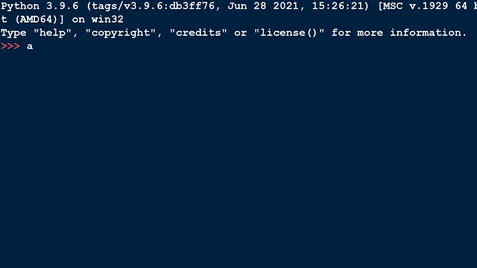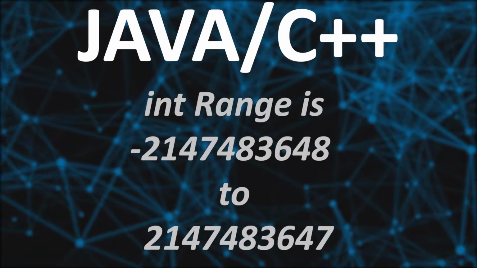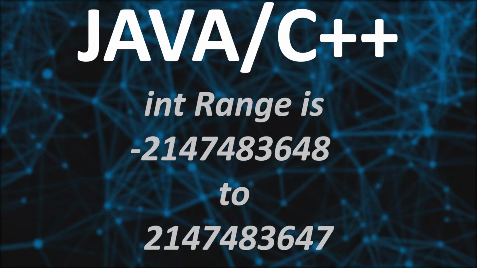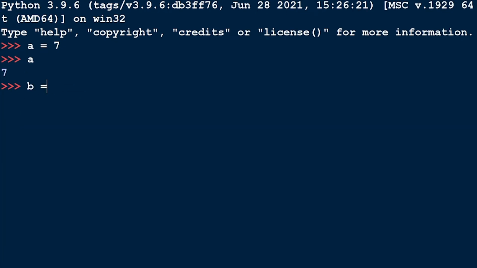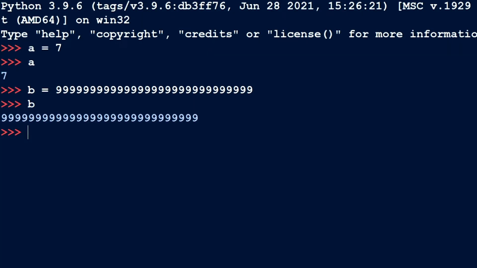Let's assign number 7 to variable a. If you want to see what is resided in that number, then you just have to type that variable and press enter. Whenever you use Java or C++, there are always certain restrictions and limitations with how you can declare numbers like integers and floats. But in Python, there are no restrictions of any kind. You can declare very long numbers as long as your hardware supports it.